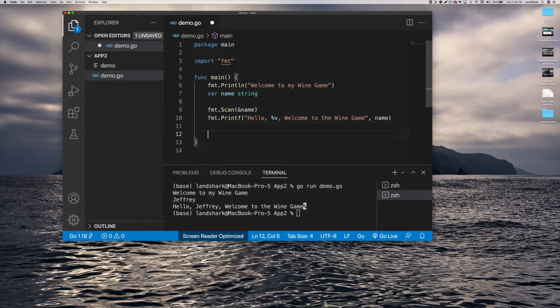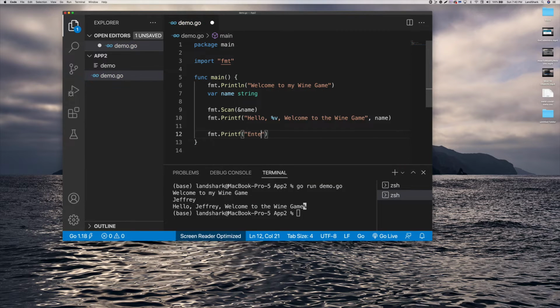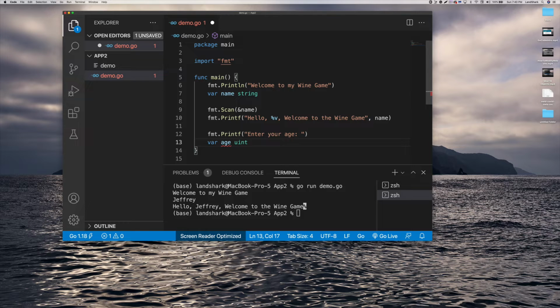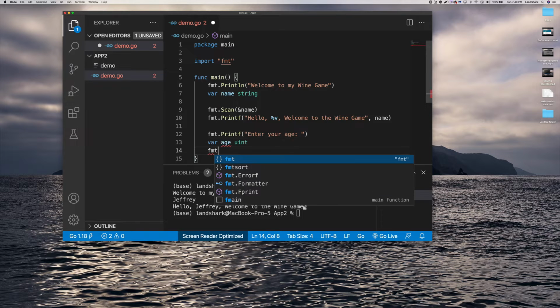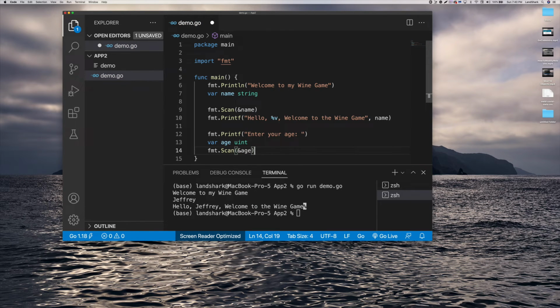All right, enter. So let's say fmt Printf, and we'll say "enter your age." Let's see if you're old enough to do one game. Okay, so we'll do colon like that, and then we'll do var age, and we'll do uint. What does that stand for? It is an integer, so we're declaring this as an integer value. And we'll do scan, and then we'll do ampersand age, so we can scan the age.